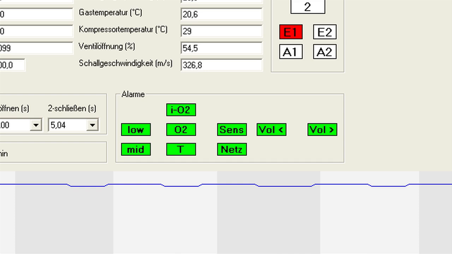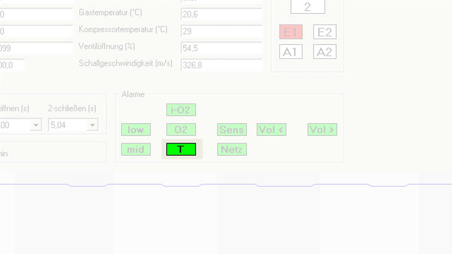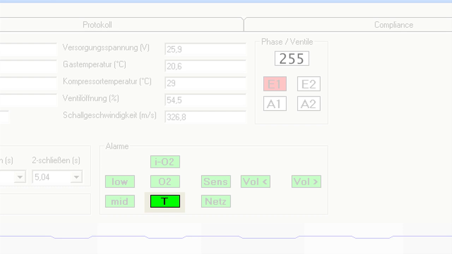If the operating temperature in the interior of the concentrator exceeds 65 degrees, the temperature alarm will be triggered. Once the alarm is triggered, oxygen production will largely cease. This means that the exhaust valves will open. Phase 255 will be indicated.